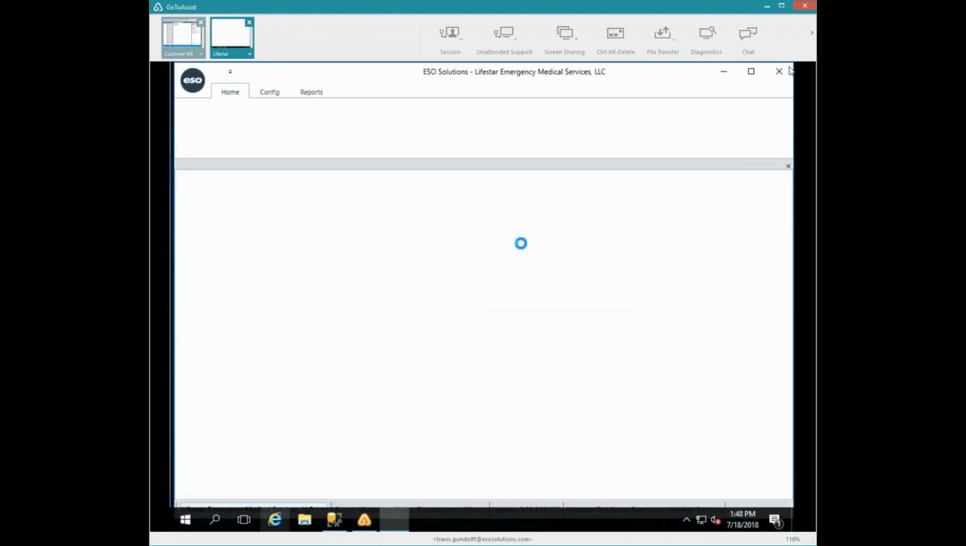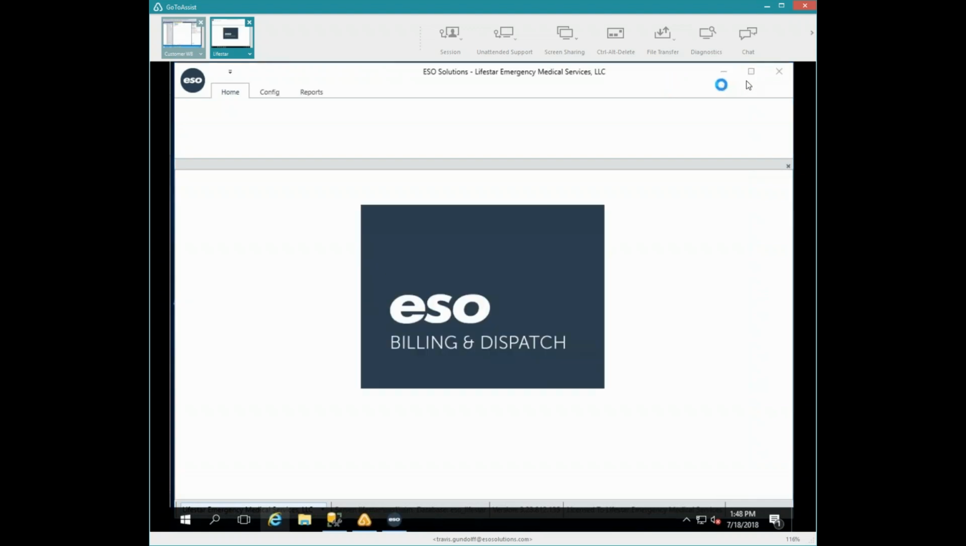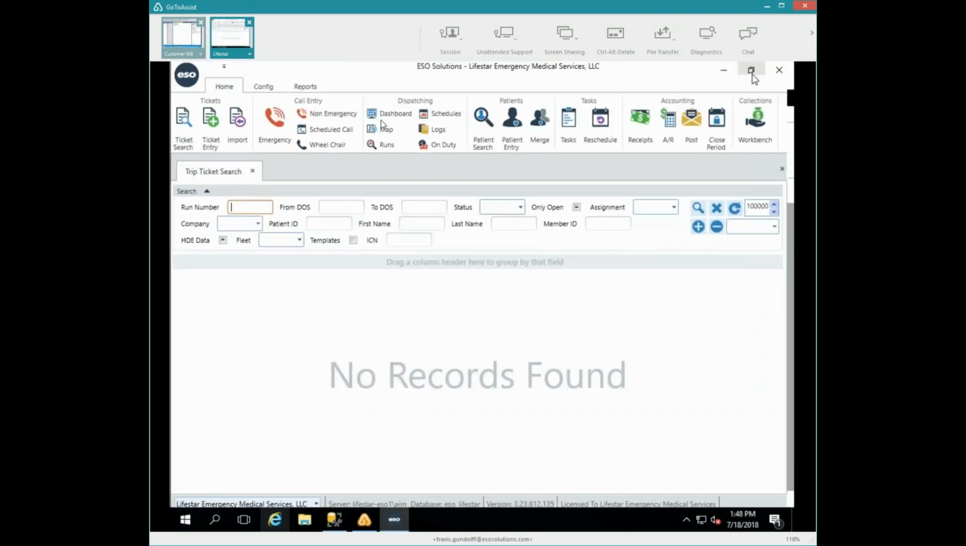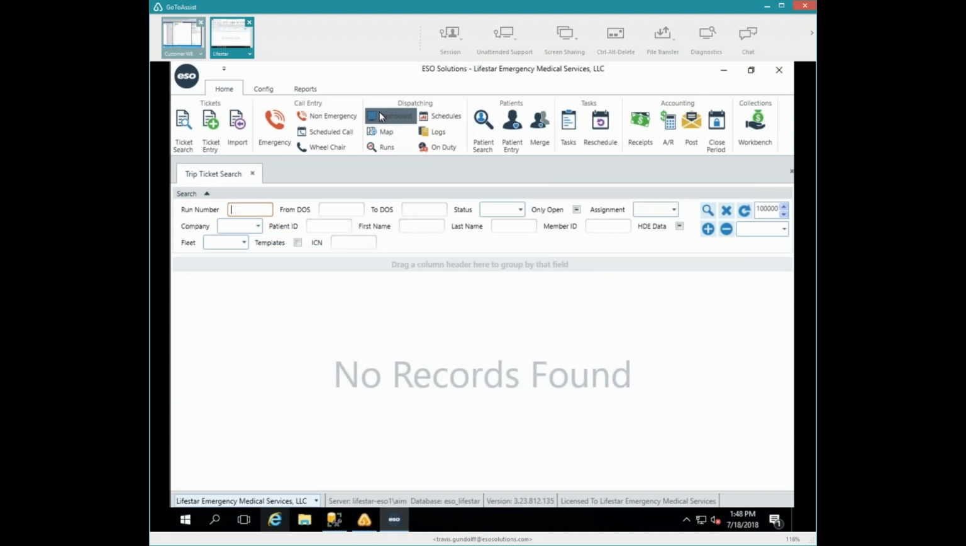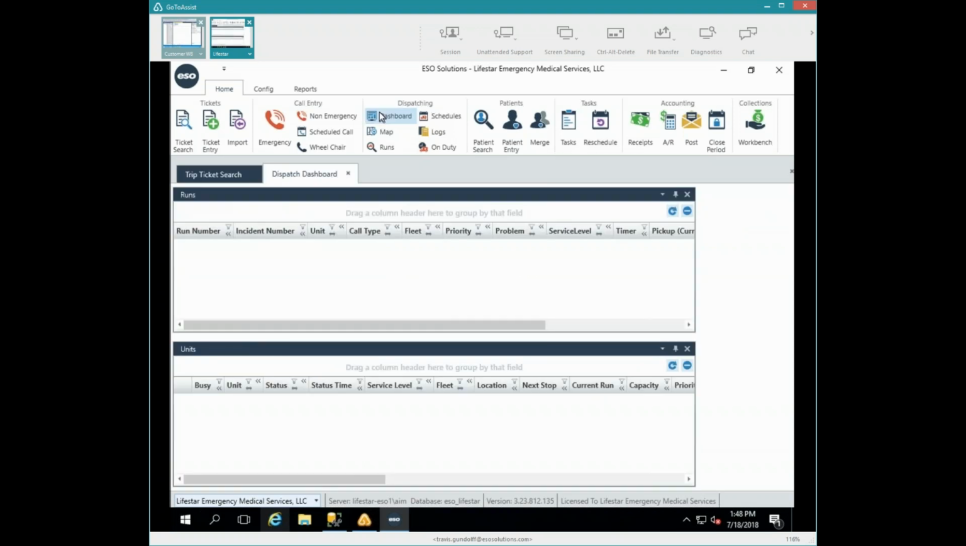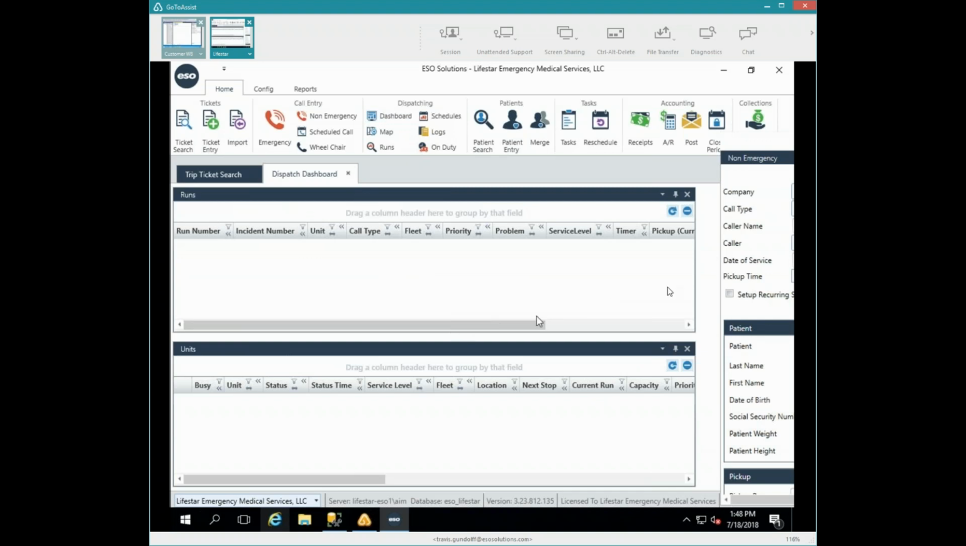Again, it'll come up. Once I get in, I will once again maximize the application, and in this case, hit my dashboard button. And the system, since I last had my runs and units extended out, and I had my call screen and info screens and a whole other floating window on the monitor to the right, again, voila, it brings it back up just how I left it.